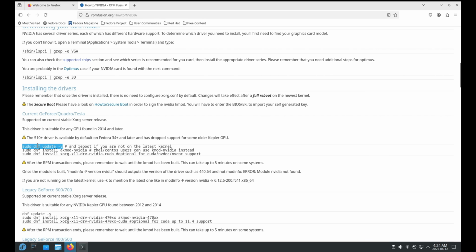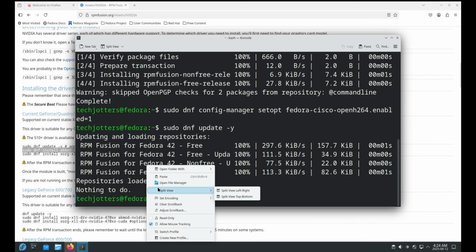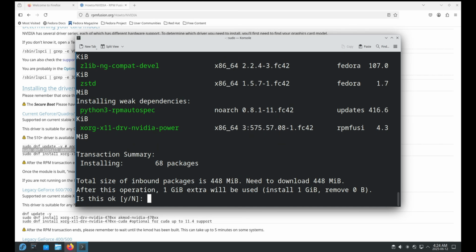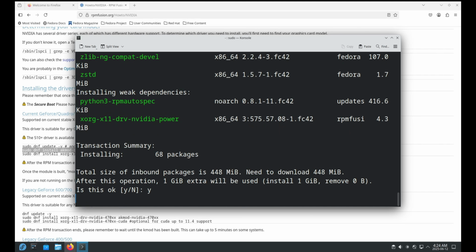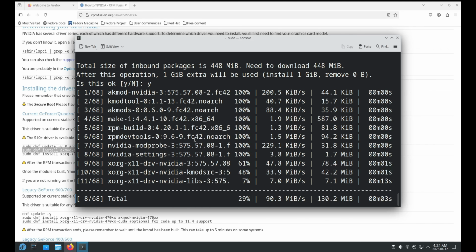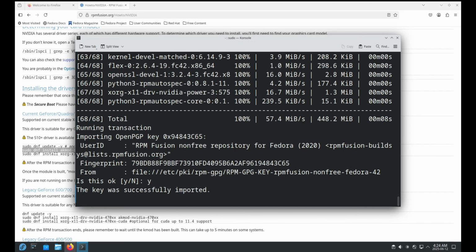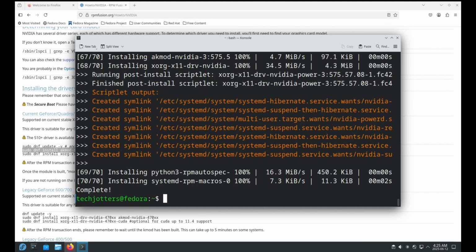So again, I already ran this, so I don't need to run this again. I will go with this, and let's run it here. Basically it's copy and paste and it'll do everything. Okay. So it will install everything. So I will fast forward it and come back when it's done. Okay. Everything is installed perfectly.